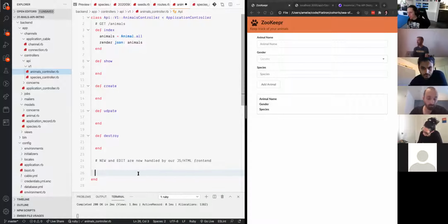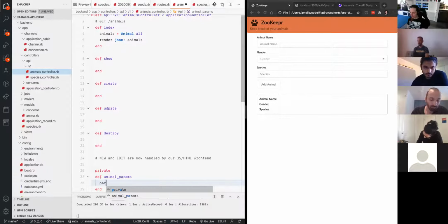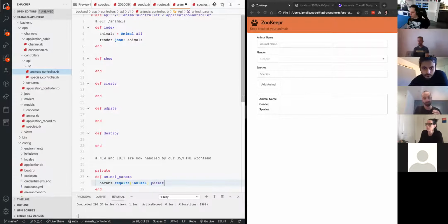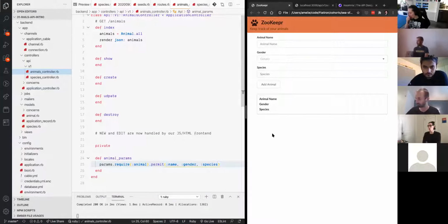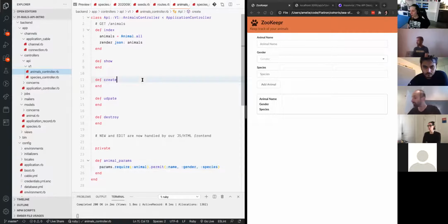So in addition to that, we usually have our animal params, right? Let's go ahead and create those as well. Params require our animal. And then let's see, what do we have? Name, gender, and species. Okay, so let's actually build out our actions at this point.